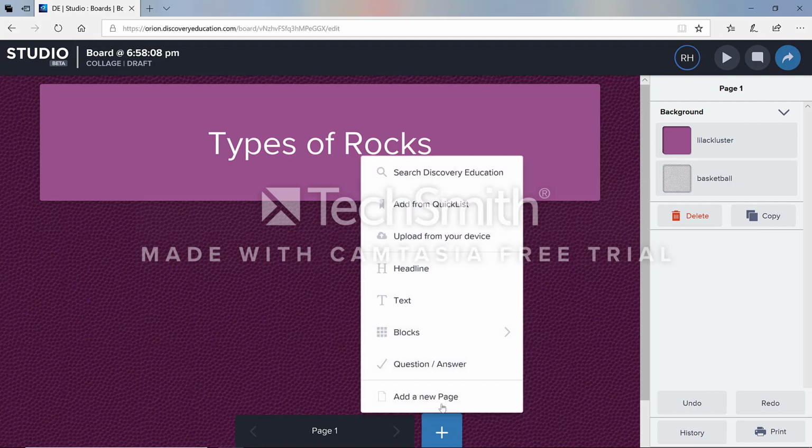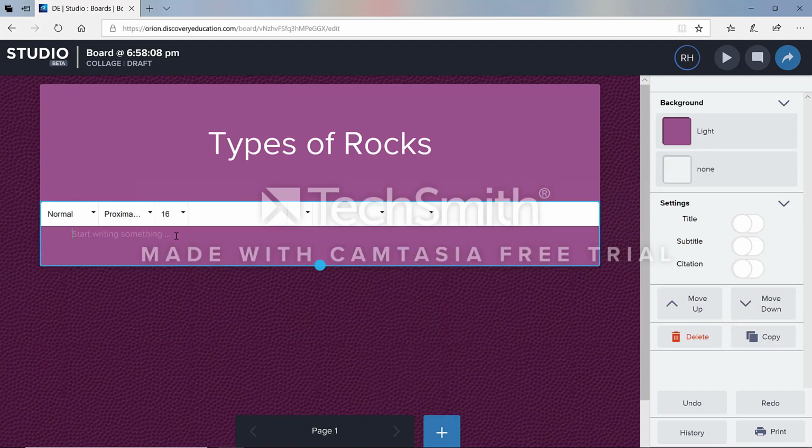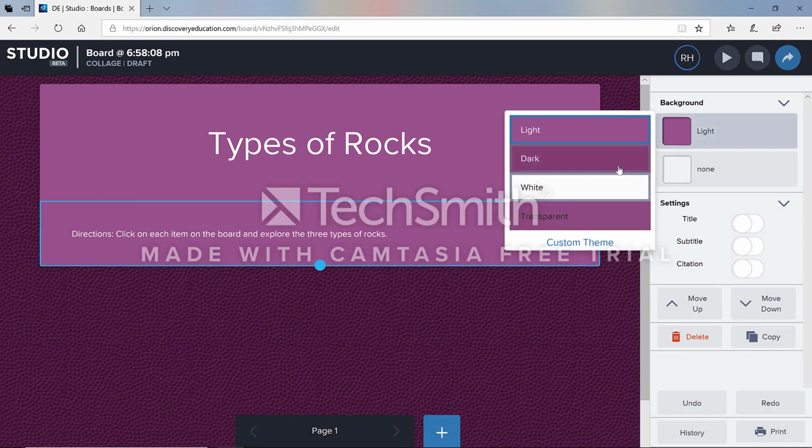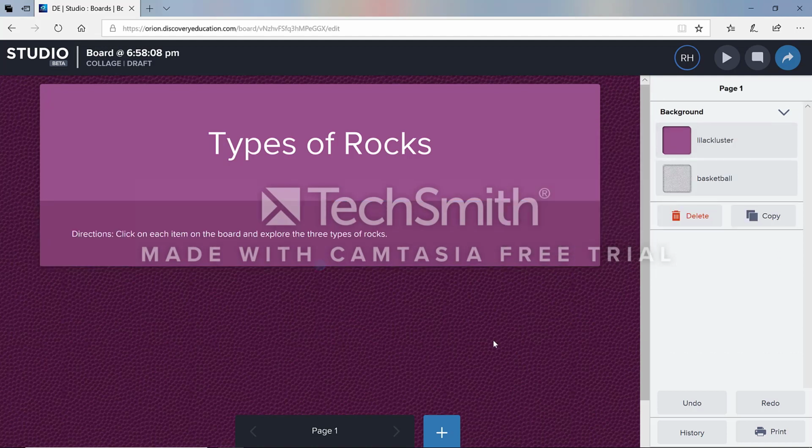So the next thing I might want is a text box just to give directions to students, because my students are younger, to guide them on what to do. If I click text, it brings up a little text box so I can type in what I want to say. And it brings up all the normal text features that you would see on most typing apps. So I'm just going to type in some directions. Once I've got that typed in, I can also change the background for this. So maybe I want this one to be darker or transparent, and that just adds a little bit more texture to the board.